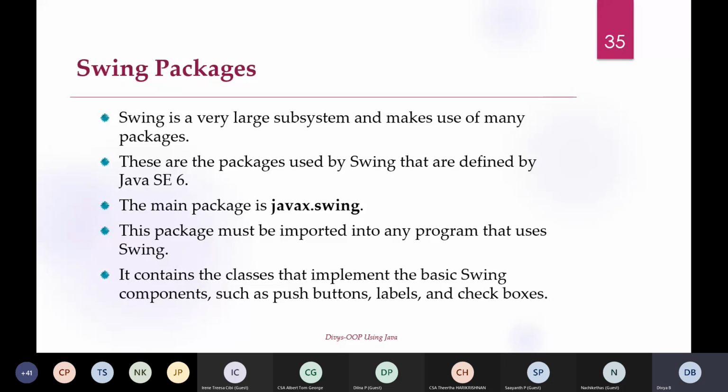So you have some theory to learn as part of GUI programming. Anyway, Swing is a very large subsystem and it has many packages. These are the packages used by Swing, and it is defined by Java SE 6.